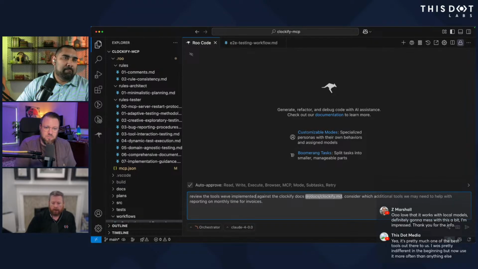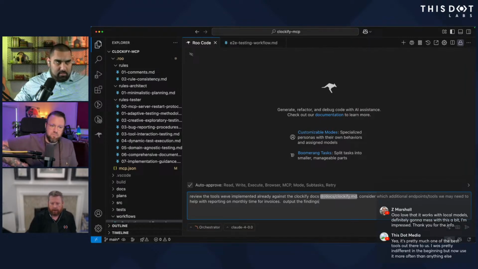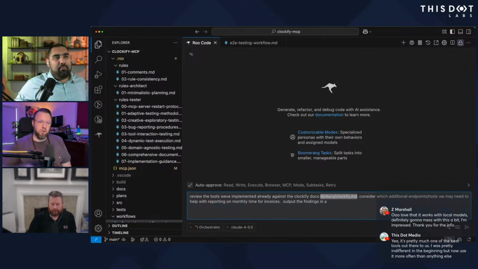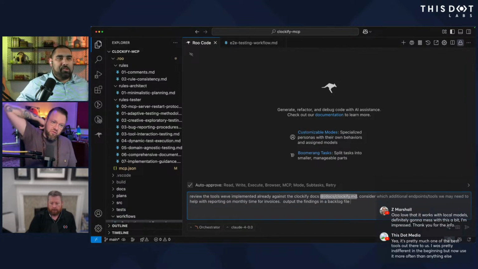Say that, and which of these remaining endpoints or tools. And let's say output findings in a file. So you're going to tell the agent here to essentially reference some docs from Clockify and let me know. I mean, we're doing gap analysis here right now.